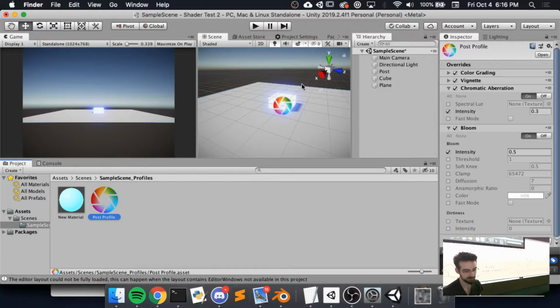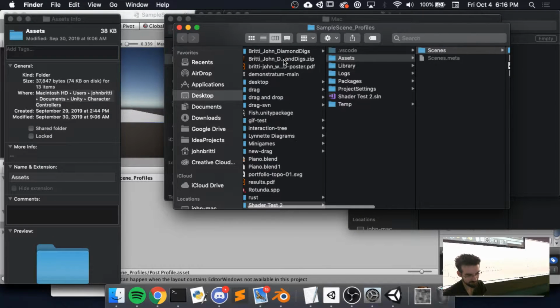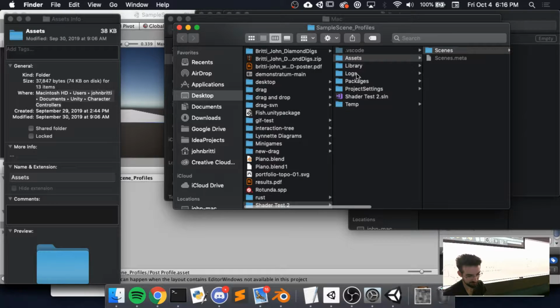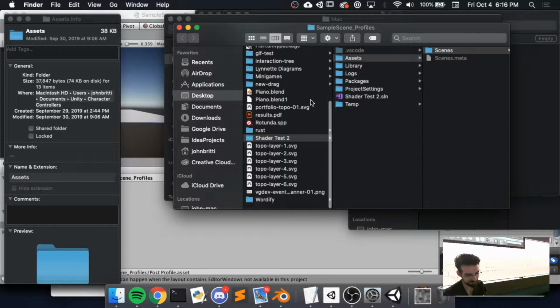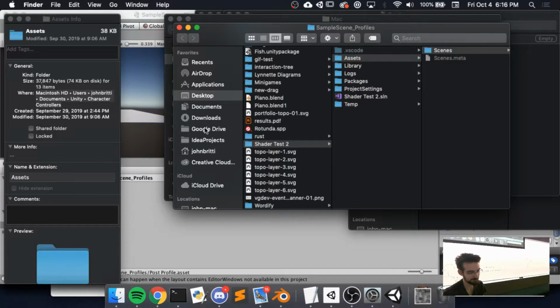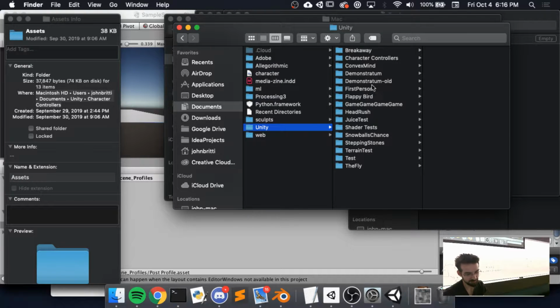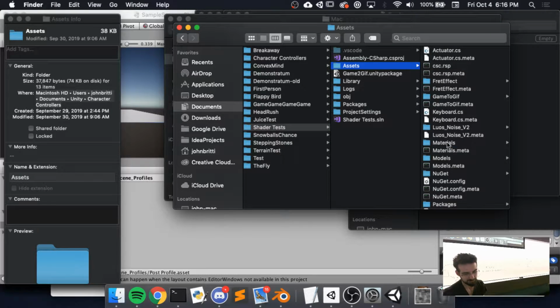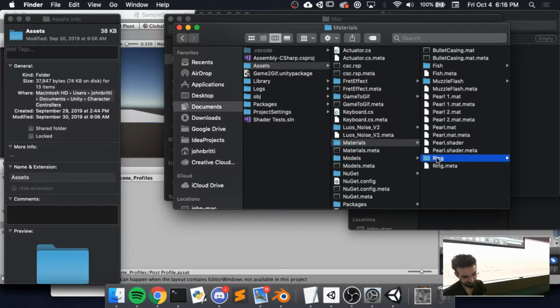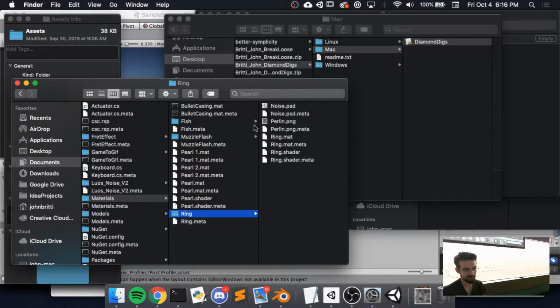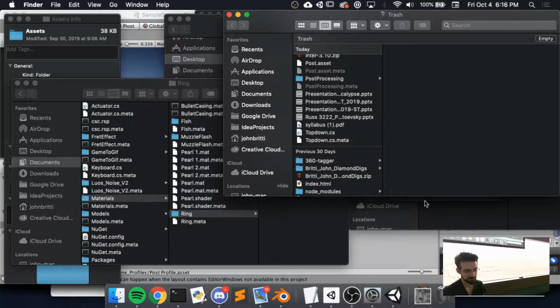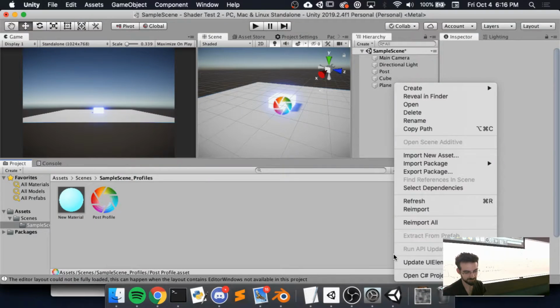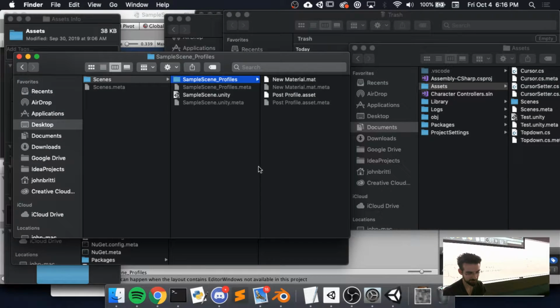Where's Reveal in Finder? Because I made the other thing, and I made this in the other thing. Oh crap! Okay, that's fine. All right. Well, documents, Unity. Where is it? Shader tests, assets, materials. Ring. There it is. Fantastic. Let me just drag this in here so I can show you guys hopefully what the last thing we can make is. Let me open this back up in Finder.